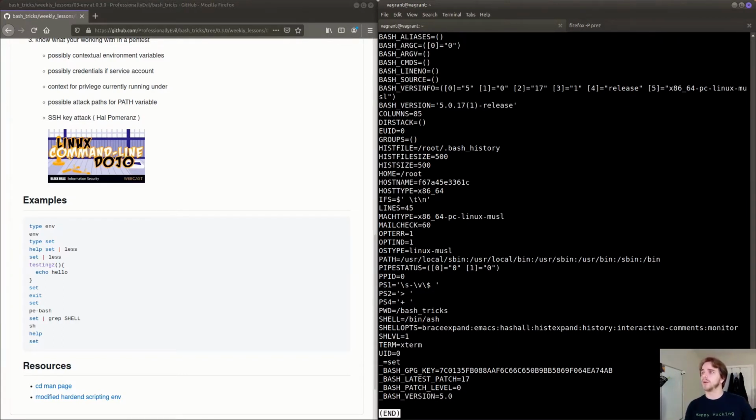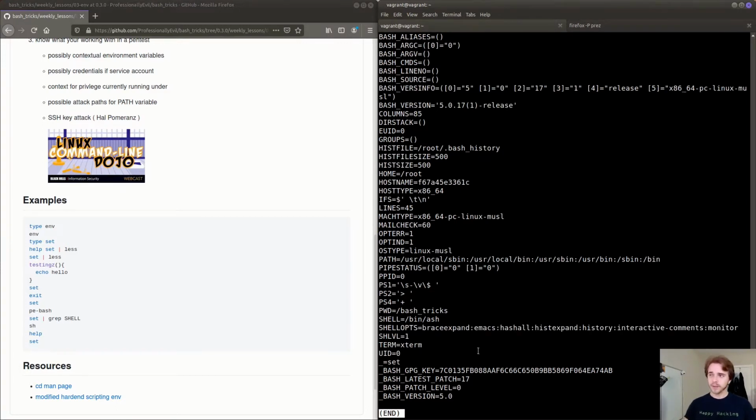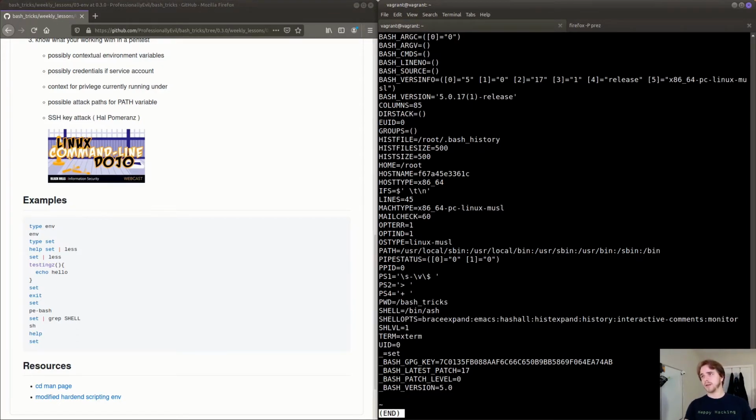Alright, so as you can see from right up here, it's showing a bunch of different information for the bash version and how it was built and the shell options. This is some things that you can do more research in. It shows you the current directory that you're in, and that's it.